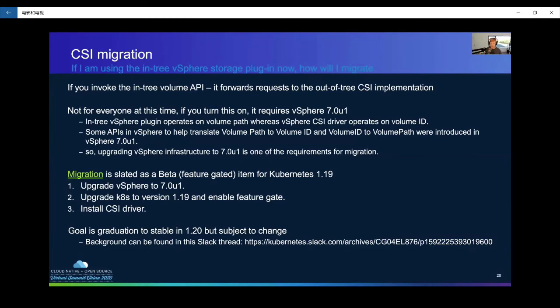It will be there before the cloud provider gets removed from core Kubernetes, because that's a requirement anyway. But it will require an upgrade of vSphere to the next version, and it will require you to install Kubernetes 1.19 or above and the latest version of the CSI driver as well. So the current goal is to be stable in 1.20, but this is subject to change.